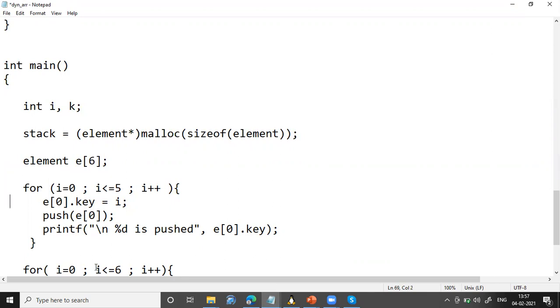Then we are running a for loop for i equal to 0, i less than or equal to 5, i plus plus. For E of 0's key, we are storing 0. And then we are pushing E of 0. Initially stack size is 1, so this one element can be pushed, and it will say it is pushed. But this should be i, E of i.